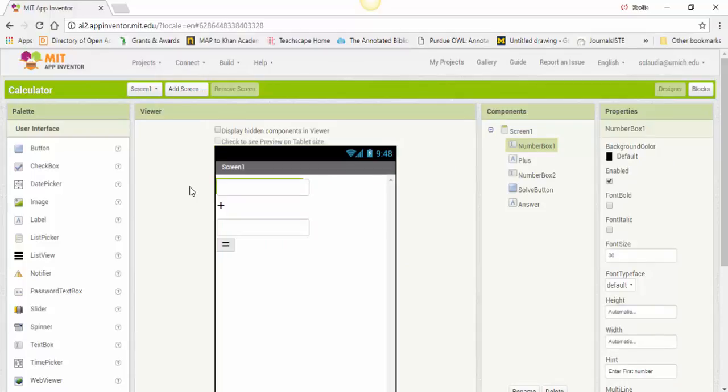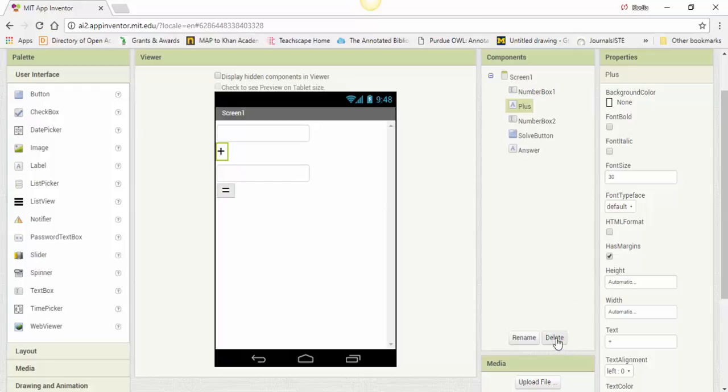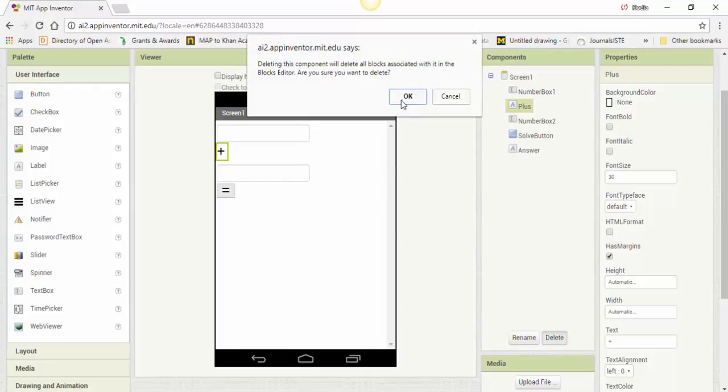So the first thing that we want to do is we want to modify this label. So our calculator is no longer just going to be able to do addition. We want the user to be able to select between addition and subtraction. So go ahead and click on the plus sign in the Components panel, and let's go ahead and delete this label. So I'm going to click Delete, select OK.